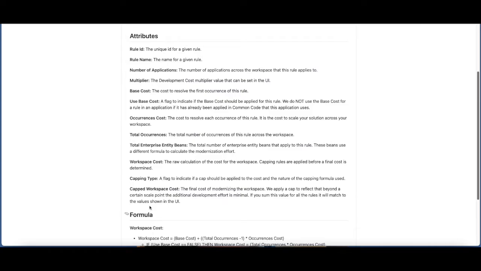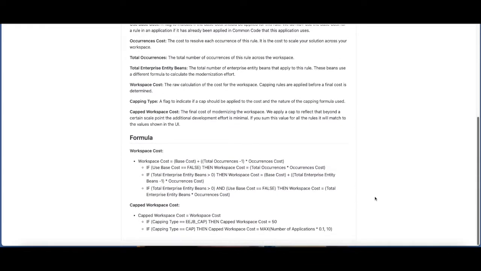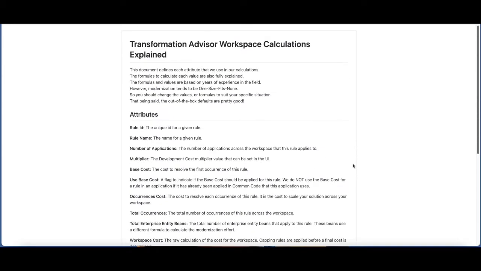And then we have this idea of the capped workspace cost. So this is the final number that ends up coming up in the UI. We'll show how that calculation is done in a minute. It's the idea that even though we have lots of costs for our issues across a workspace, after we apply capping, some of those costs are going to change. And then we have the exact formula of how we actually apply all these various inputs to get our final outputs.